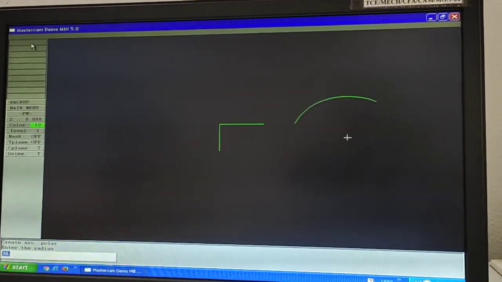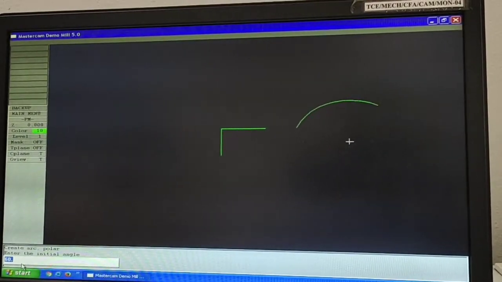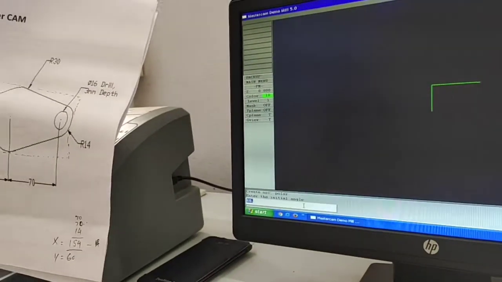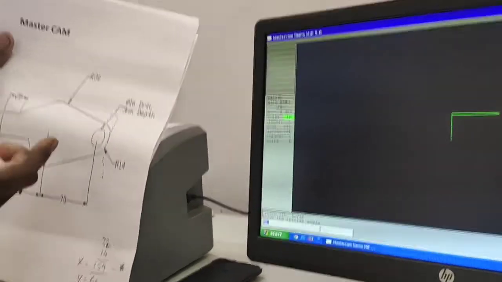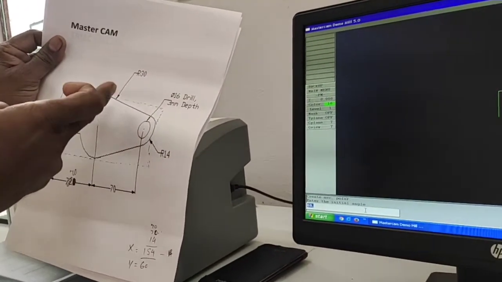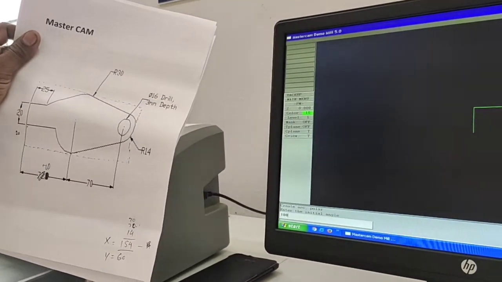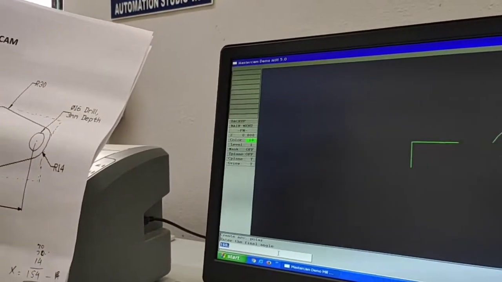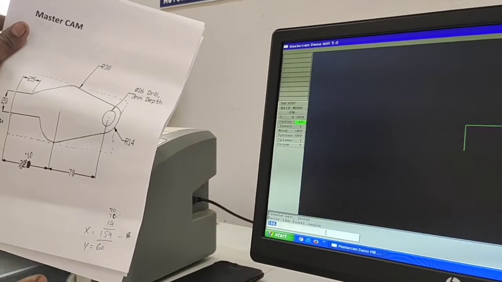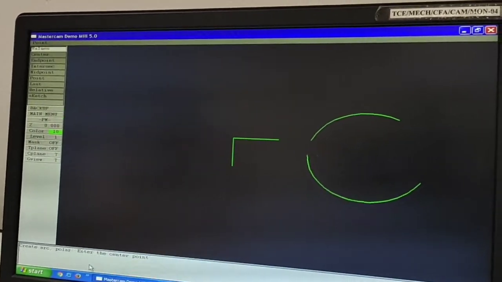What is the radius? Same radius. By default it will be provided, 30. Enter the initial angle. What is the initial angle? So here the arc starts from here to there. So 0, 90, 180. 180. What is the final? No need to enter up to 360, just enter 330, anything. So this is the arc.